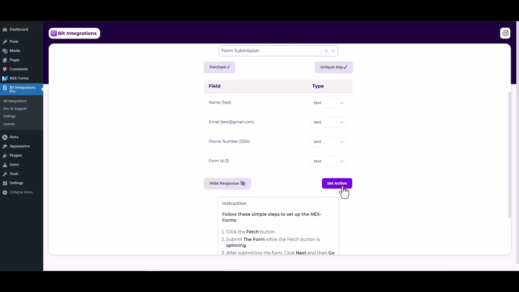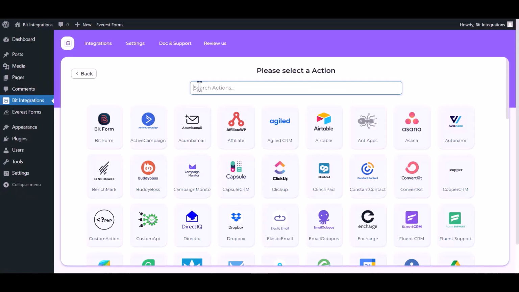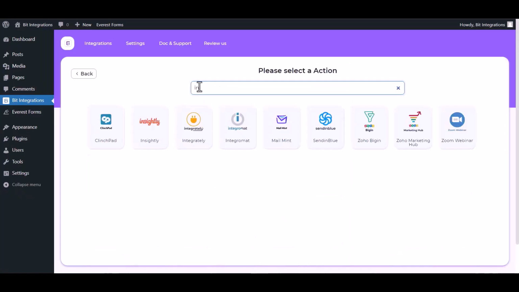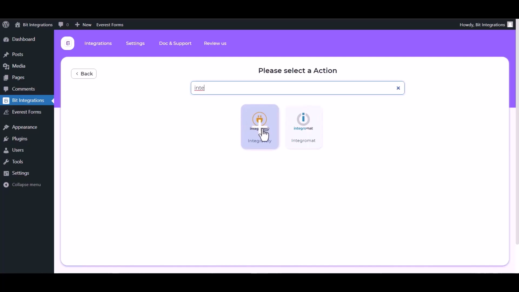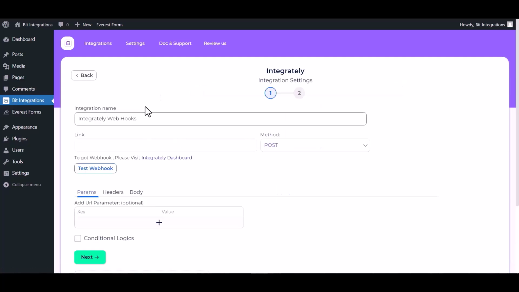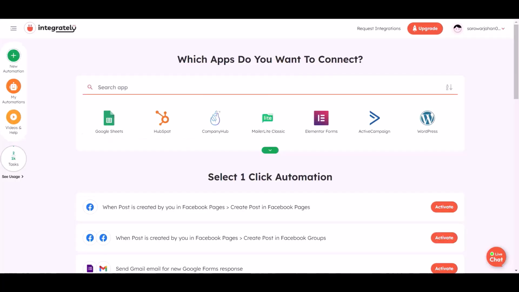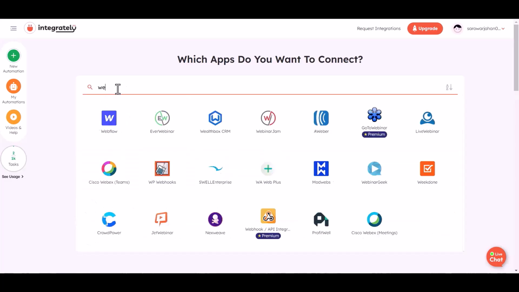Set action. Search and select actions. Integrately. Give here the webhook link. So visit the Integrately dashboard. To make the automation, choose the app. Webhook.